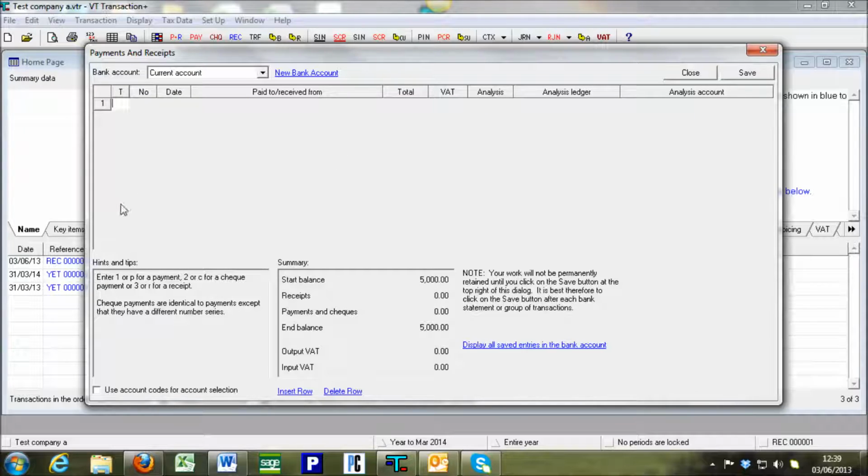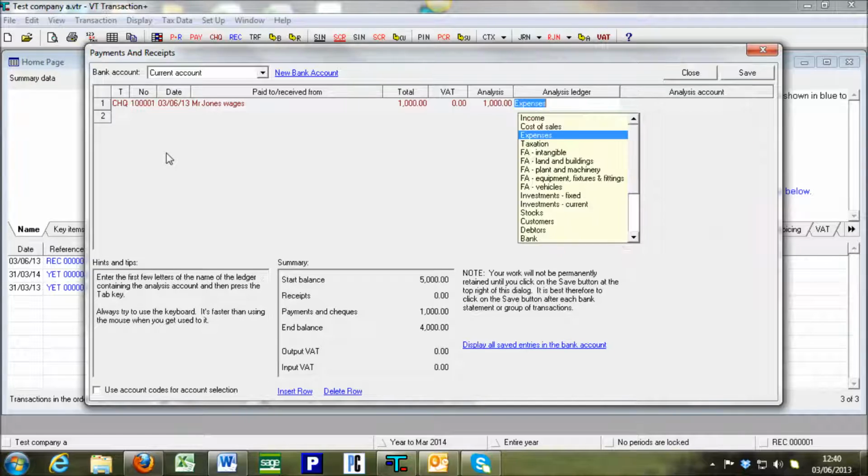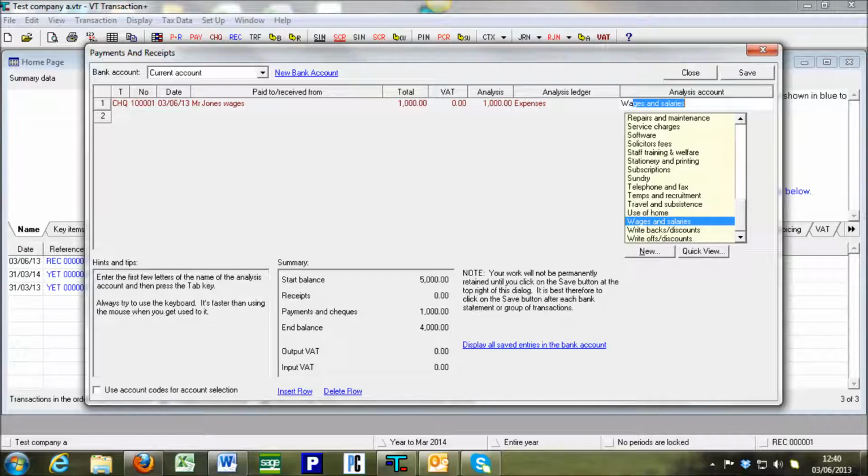Now imagine you were paying out wages for today and you paid it by cheque. Well, these tips down here tell us that press 2 for a cheque, and here we're able to enter the cheque number. So it's 100001 for this cheque. We've paid out Mr. Jones wages. There we pay him out £1,000, no VAT, and it'll go to wages and salaries.